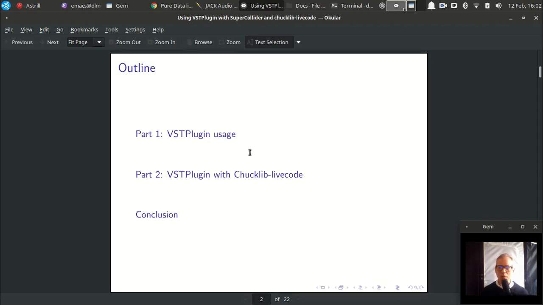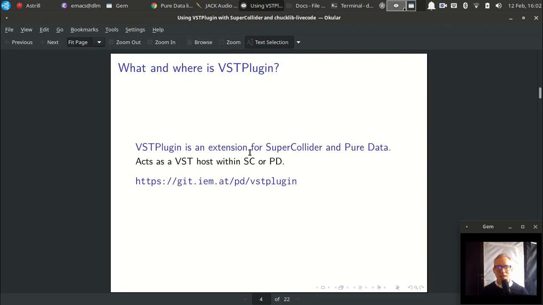So I will go through basically two main sections. One to introduce VSTPlugin in general, and the other to talk about my specific usage of it. So I guess the first question is, what is VSTPlugin?